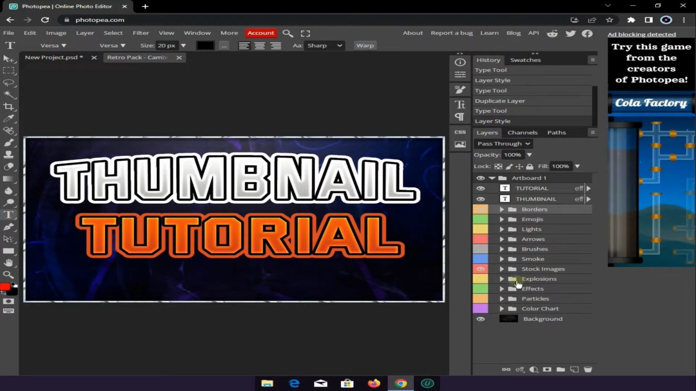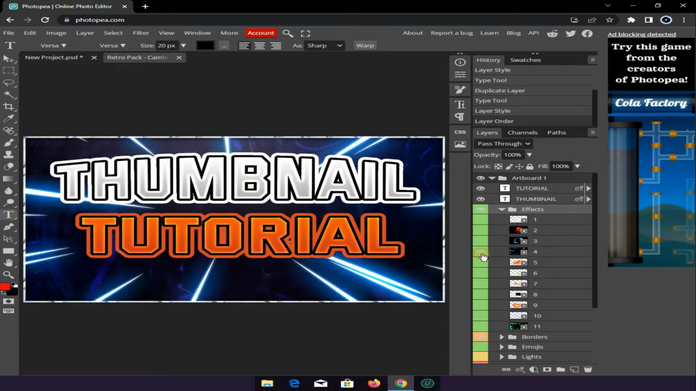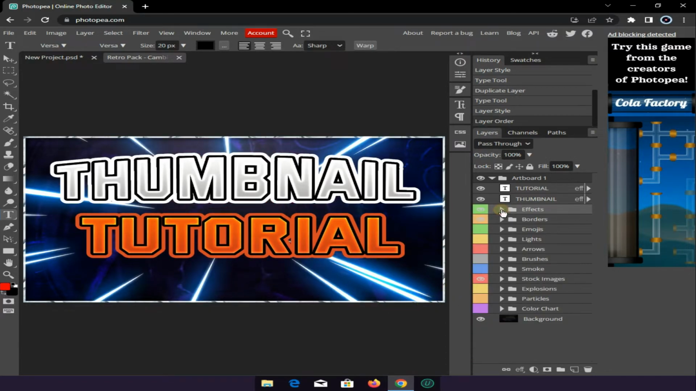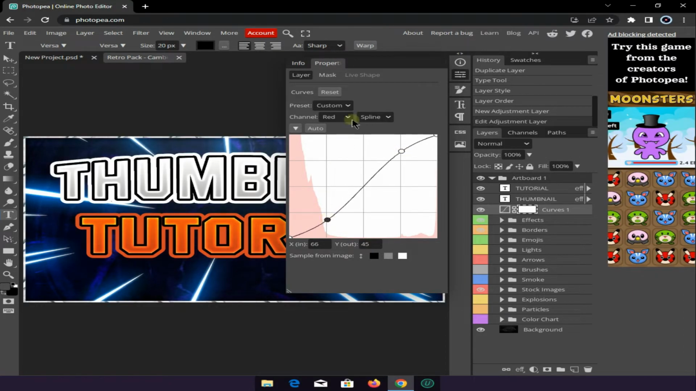After that let's now add effects to our thumbnail. So grab the effects and place it under the text, unhide that, and I will add the fourth one. Okay, and now what you need to do is click this half circle, go to the curves tab, then change the channel to red. Let me edit this one, then select green, increase this one, decrease this one, then select blue, increase this one, and also increase this one.